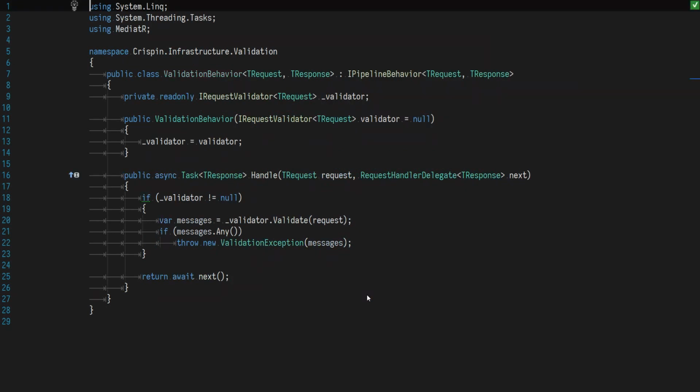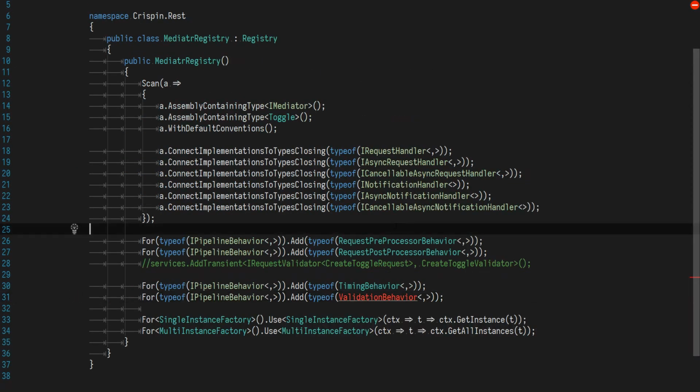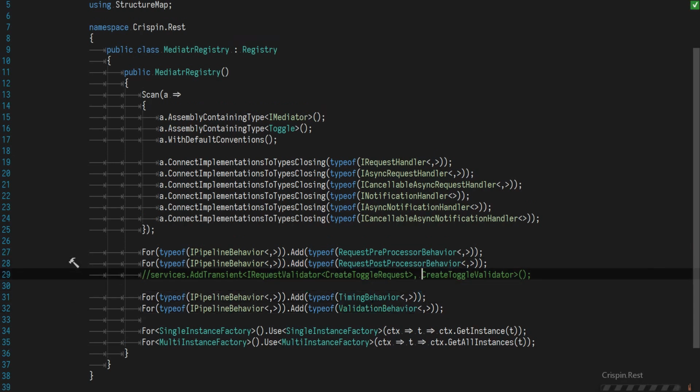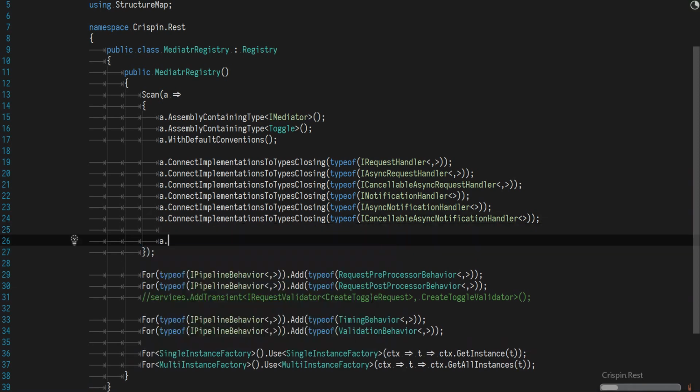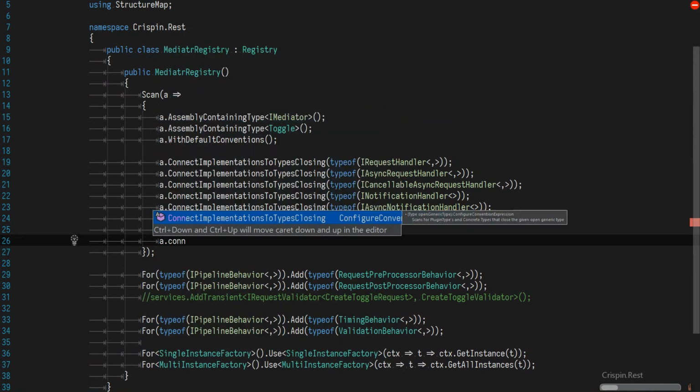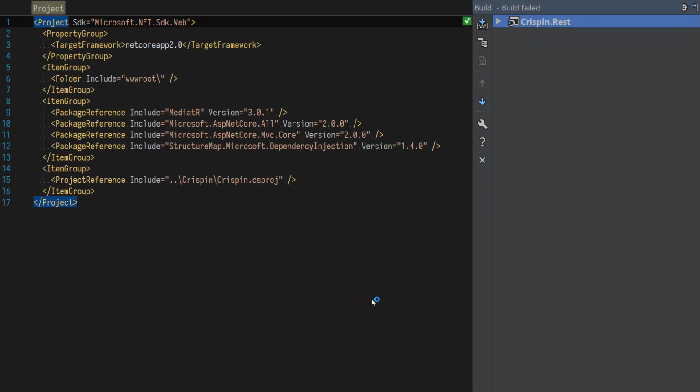validationBehavior. Yeah, well, it's there. Maybe it's just missing an import. Yep, missing an import. Right. Now, as I don't want to register all of these, I think what we'll do is here do a.connect implementations to types closing.